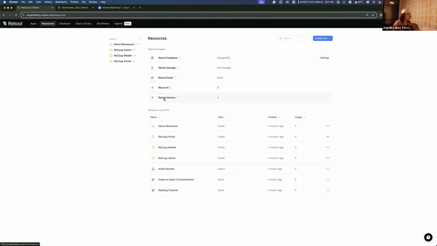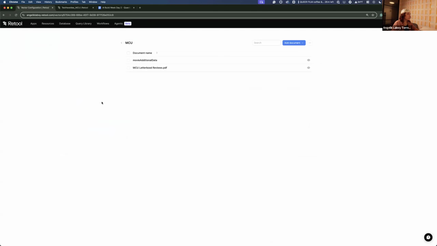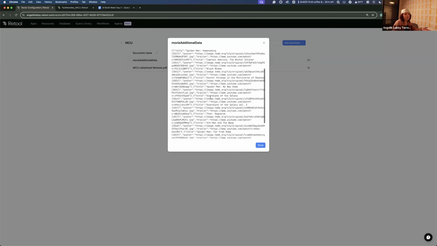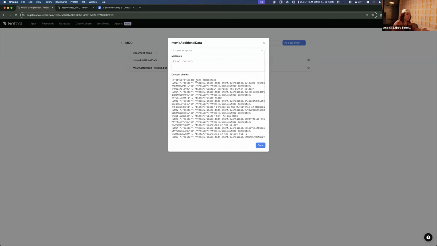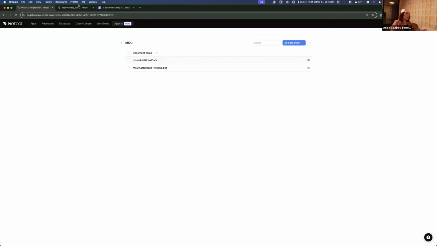If I go into resources, I go into Retool Vectors, and I go into MCU, I can see that a new document has been created. So movie additional data. And in here, it has all the prior tests that I've been running. And it has stuff from like the Spider-Man Homecoming, the Captain America, Black Widow, Doctor Strange. And it just keeps adding information, making sure that it doesn't repeat any of them. Okay, cool. I'm going to pause in there.